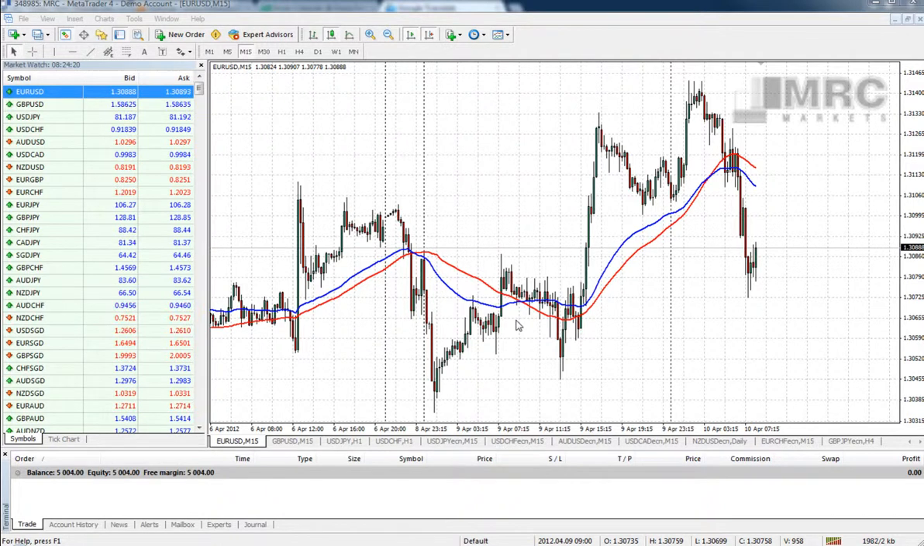to install indicators onto your charts. Currently on the MT4 charts, when you open your account up, there are two indicators already on the charts. These are called moving averages. We will talk about these further in the technical analysis videos.